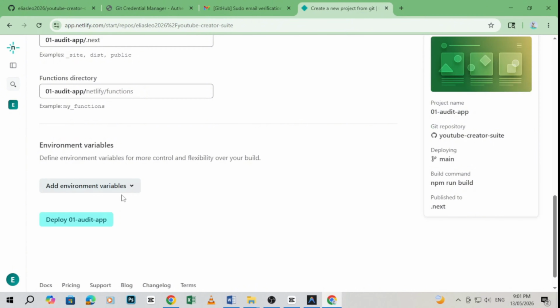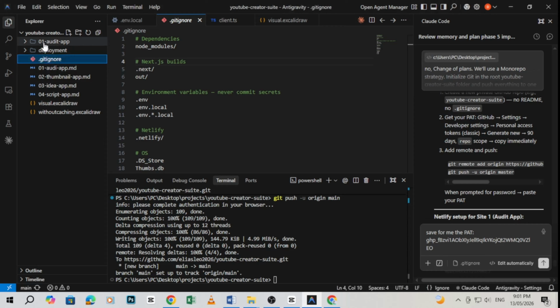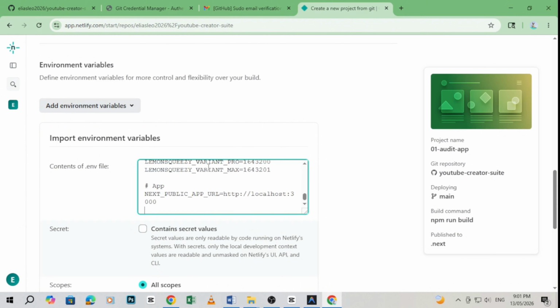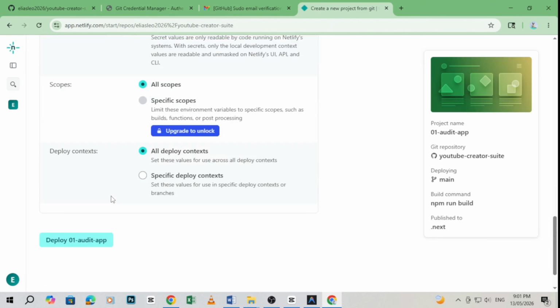Now for a crucial part, add environment variables. This is where your app's APIs live. Since we didn't push our .env file to the web, we'll paste it here. Copy the entire content of your .env file into this field. Do not check the content secret value box, as Netlify might block the deployment to prevent potential leaks. Finally, hit the deploy button.